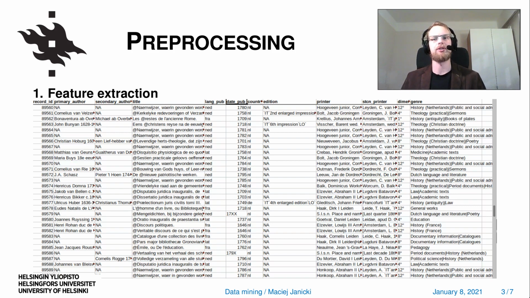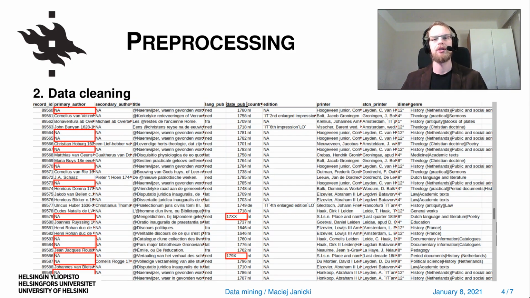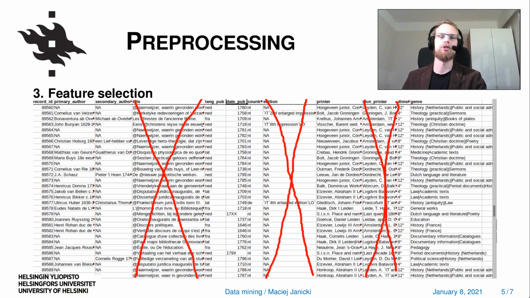In this example, the data is a metadata catalog of the Dutch Royal Library, with each observation representing a publication, described by attributes such as author, title, publication year, etc. Pre-processing typically involves at least the following steps: feature extraction, in which we extract the observations and their feature values from raw data in whatever format; data cleaning, dealing with missing and incorrect values and removing irrelevant observations; feature selection, automatically choosing the features most informative for the target analysis and discarding the rest.